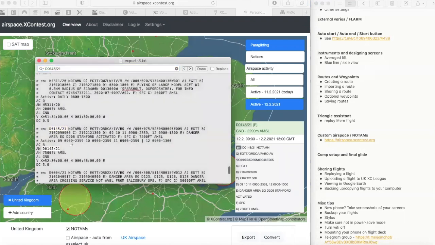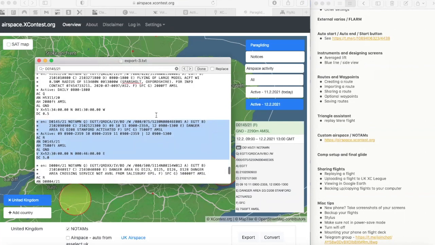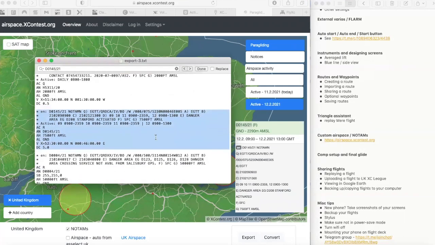Yeah. So here it is. It's this section here. Now I could delete everything apart from this, but if there were two or three, that would be a bit of a pain to do. So I think the easiest way is just to copy that section.